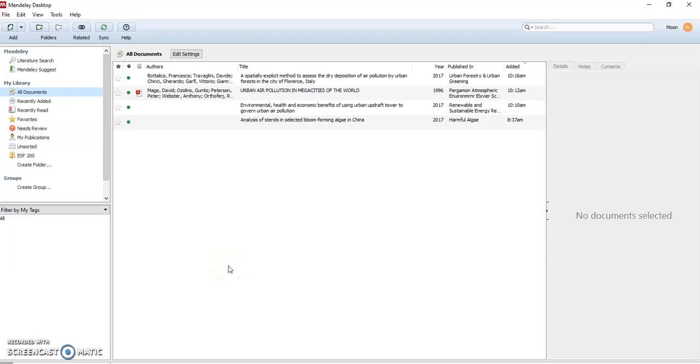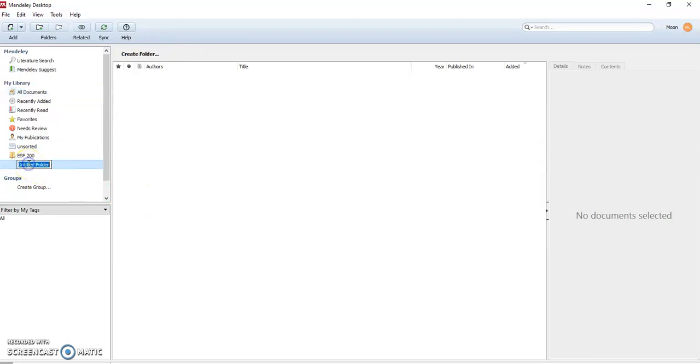Hello, in this video I'm going to show you how to organize your papers in Mendeley. First, we can create folders to organize papers by a project or a research paper or a class. So to create a folder, over on the left, we'll click Create Folder and type in a title.